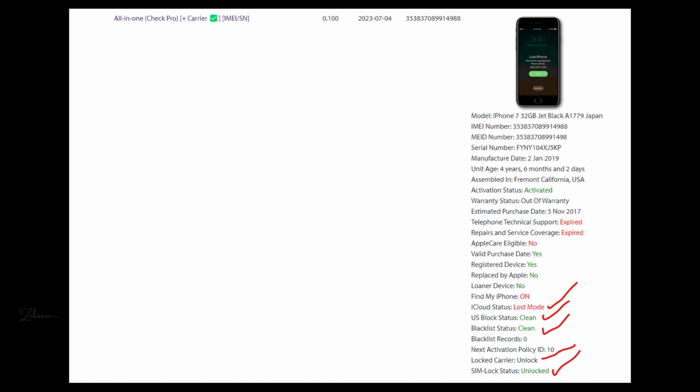Okay, it means maybe someone stole it, or maybe the person lost the phone, but that person has locked the phone in his iCloud account. That is why you see it on lost mode. Okay, as you go down, it says device blacklist status: clean. That is good. So when you come down to the other options, you see locked carrier: unlocked, SIM lock status also unlocked.